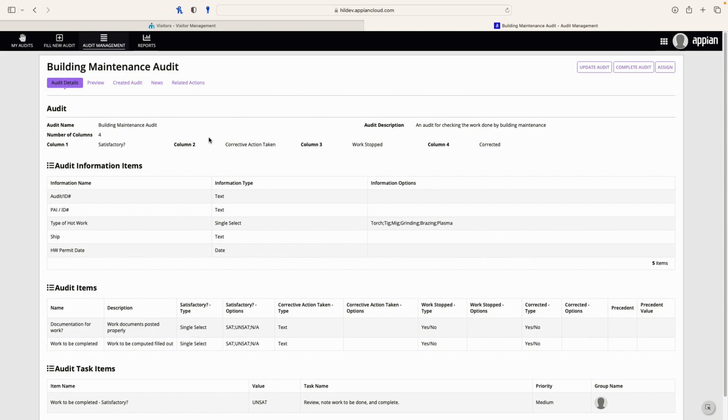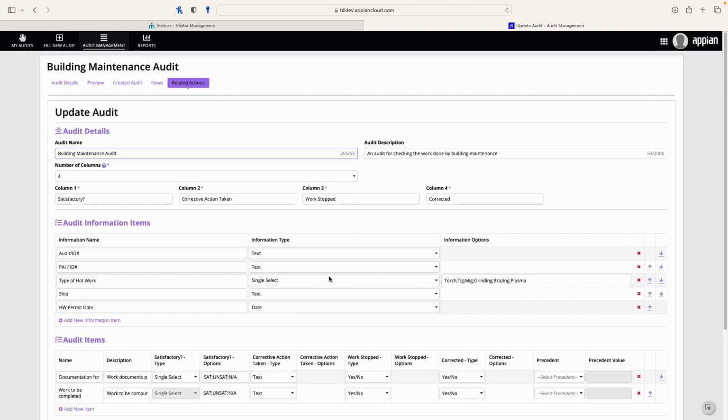As we can see here, as I mentioned, there are a number of different pieces. There's specific data associated with this particular audit. There are the different elements I'm taking, and then I can go ahead and assign a particular task based upon answers to one of these audit items. So if we go in here and click Update Audit, we can see how very easy it is to either create or edit a particular existing audit.